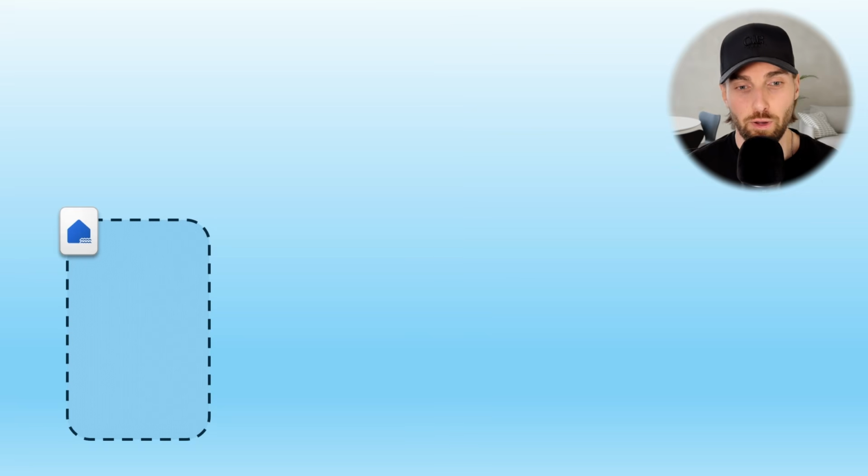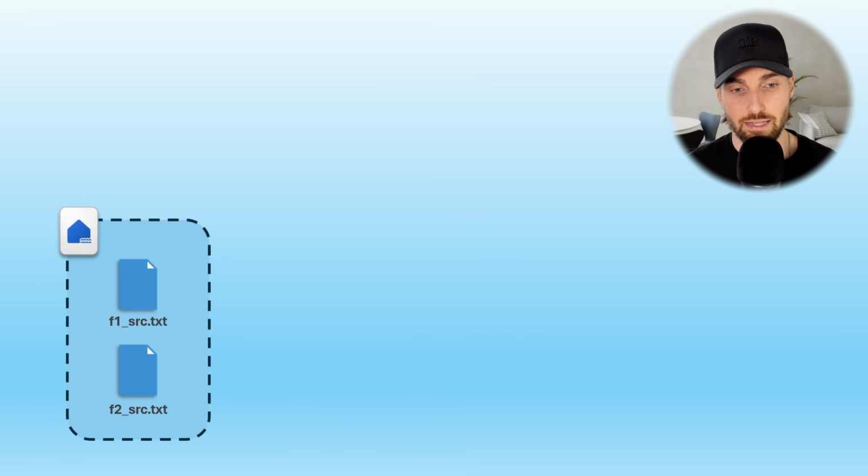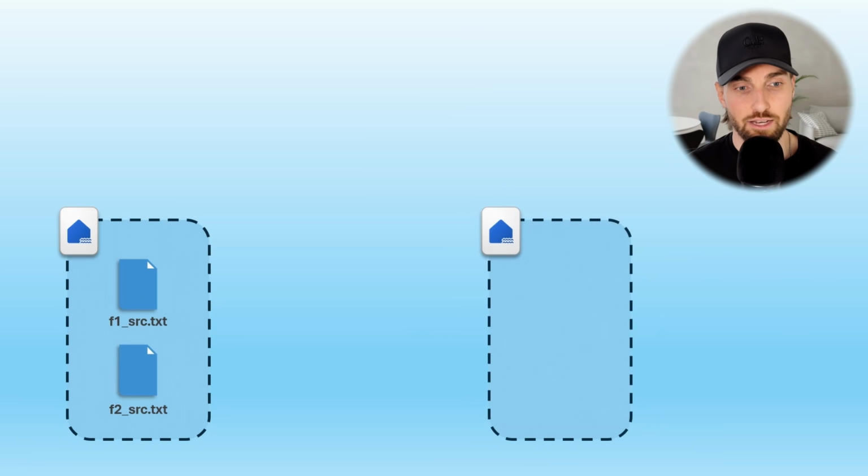Let's get started. Let's imagine a situation where we have a lakehouse in Fabric, and in that lakehouse we have 2 files, f1 source.txt and f2 source.txt, and then we would like to copy these files to another lakehouse and change the src in the file name to dst.